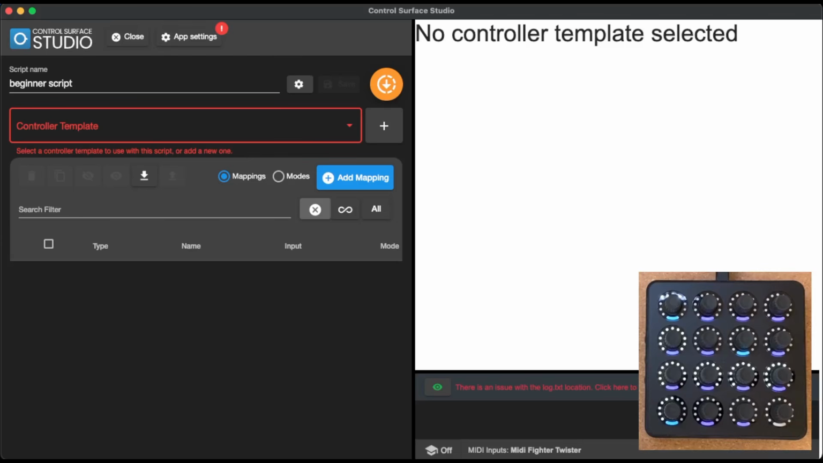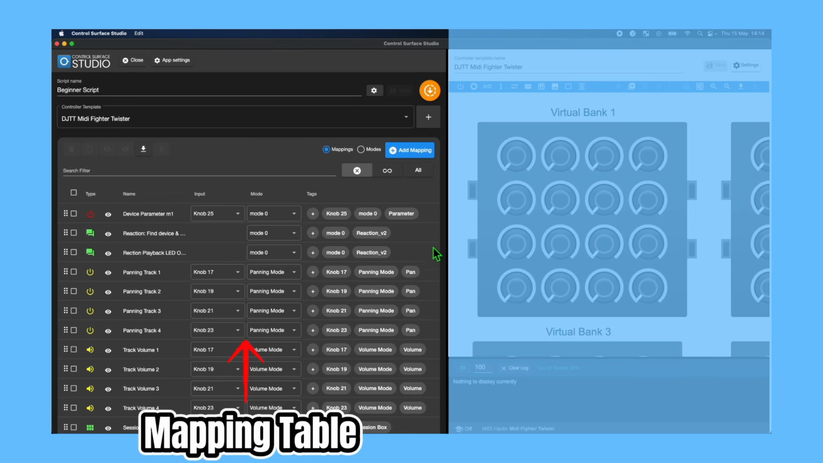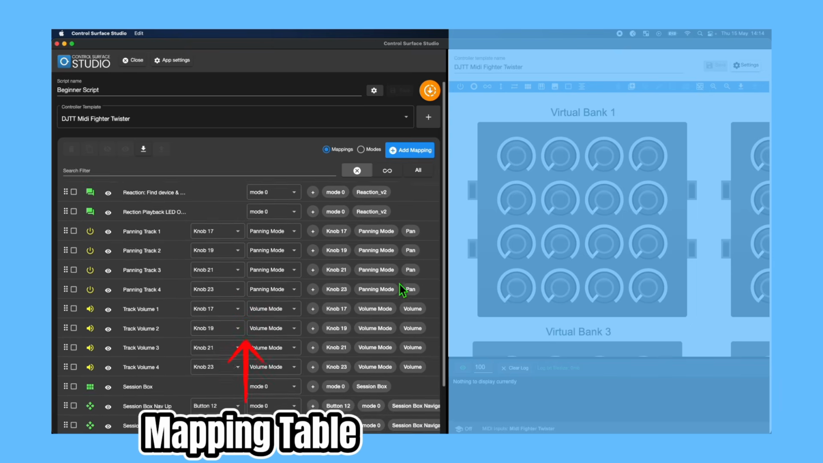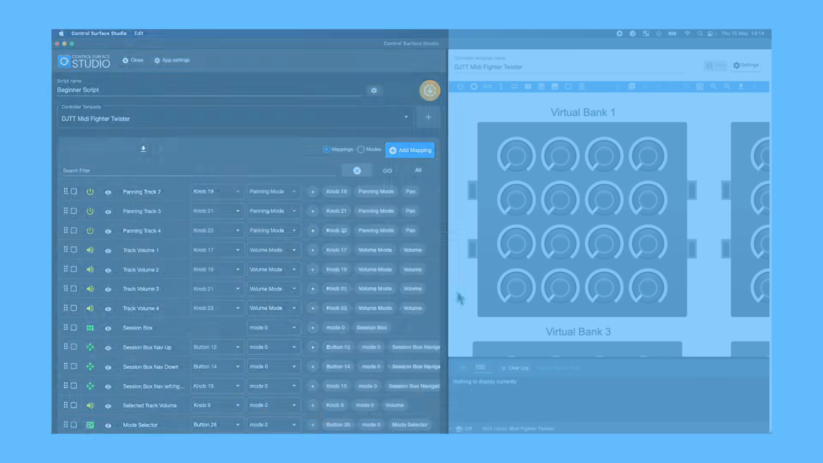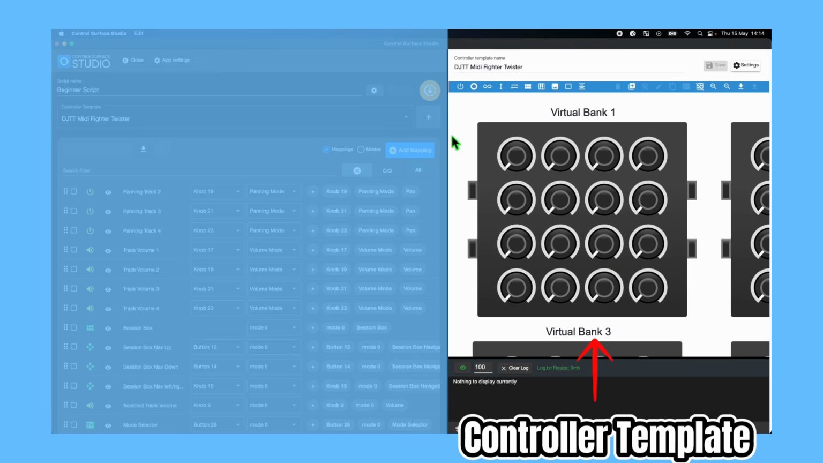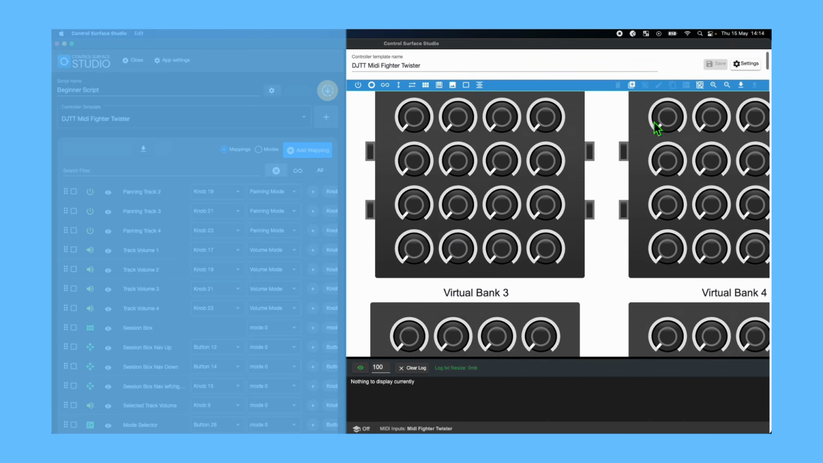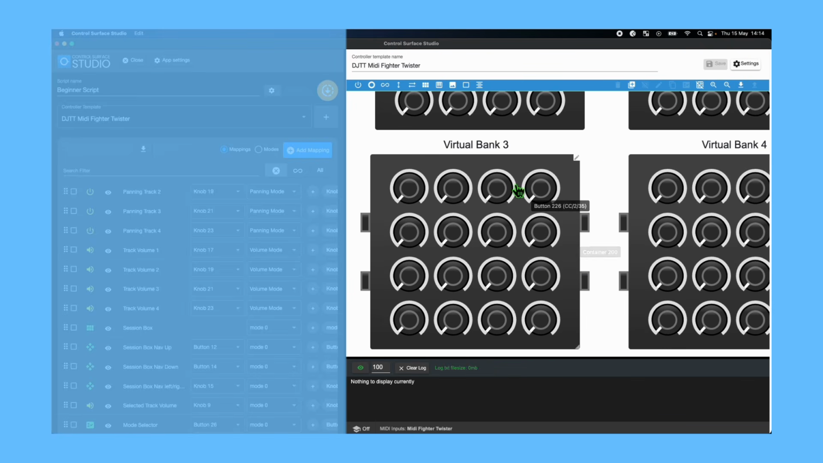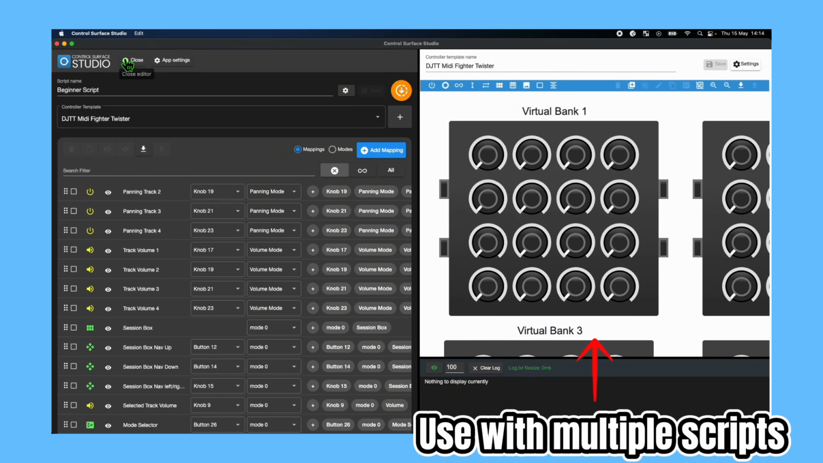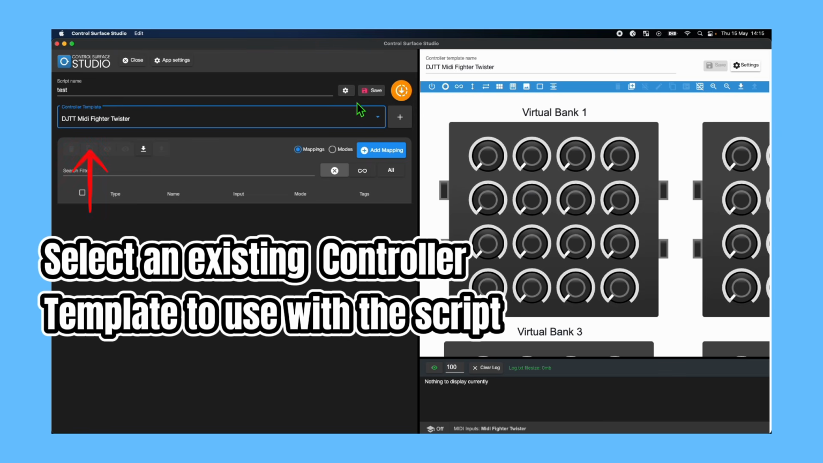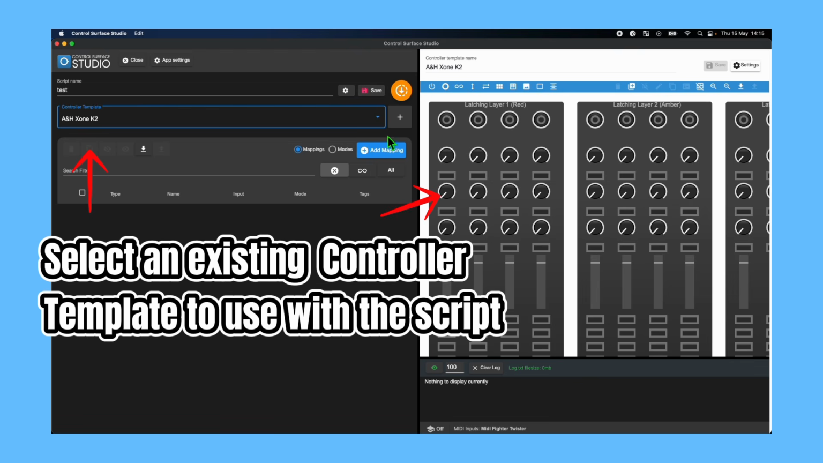It's important for you to understand the separation between mappings and controller inputs. On the left panel is the mapping table. This is where all of the Ableton specific mappings included in your script are stored. The right panel is the controller template area. This is where the MIDI data for all of the physical inputs on your MIDI controller are stored. The reason for this separation is that controller templates can be created once and then reused with multiple scripts. This avoids the need to reconfigure the MIDI data for your MIDI controller each time you create a new script.